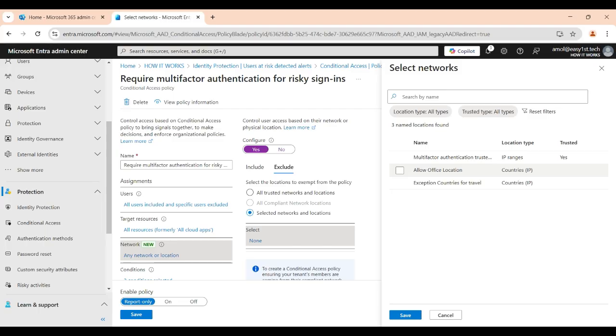So I have set the office location, my office is in India, or if I set the public IP address, then that IP address also I can exclude from this, or your trusted IPs that you set already in the multi-factor authentication portal, those IPs you can also bypass.